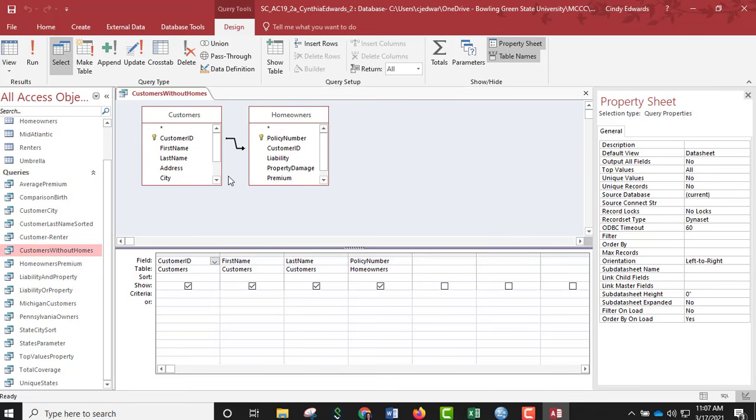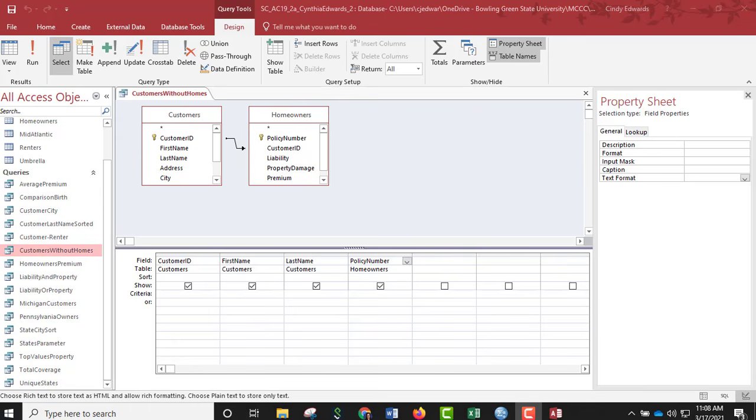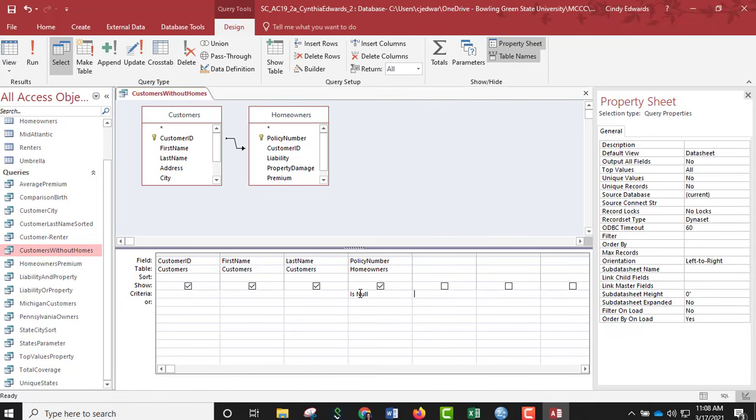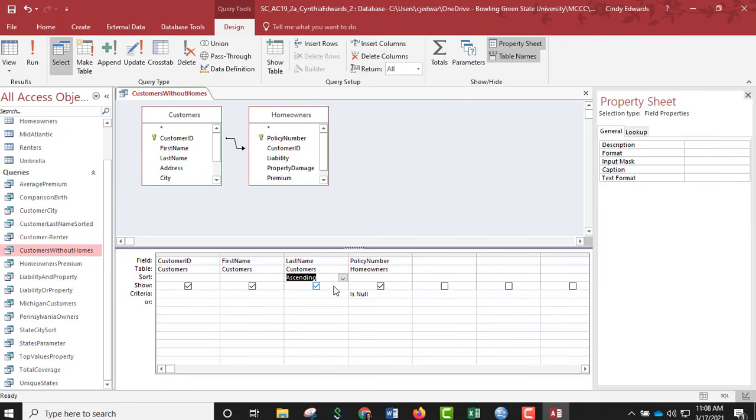Add the is null criteria for the policy number field. Okay, so we're going to go, let's see, policy number. So we're going to go down here to criteria and type is null and then just tab over and add an ascending sort on the last name field. Sort ascending.